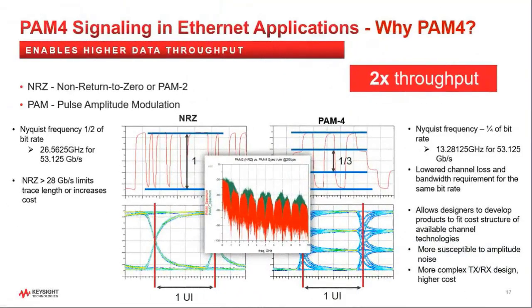Lastly, I would like to quickly go over PAM4 signaling and TDECQ measurements in the next two slides. NRZ, non-return to zero, as we all know, has been a main signaling technology for many different applications. Nowadays, PAM4, which is pulse amplitude modulation 4, is a very common signaling technology in Ethernet applications.